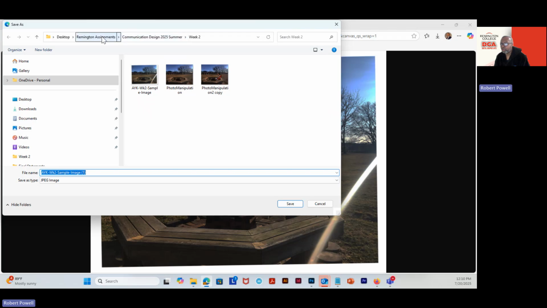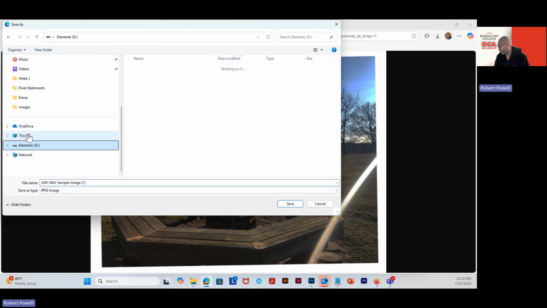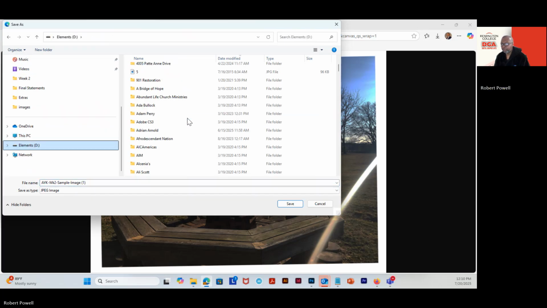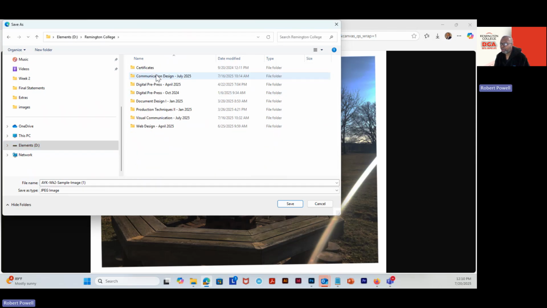You can save it anywhere you want on your system. I'm going to save it to my Remington folder on my hard drive. If you don't have a hard drive, I suggest that you get one to save all your stuff on, just in case your laptop crashes, so you can back up your files somewhere.